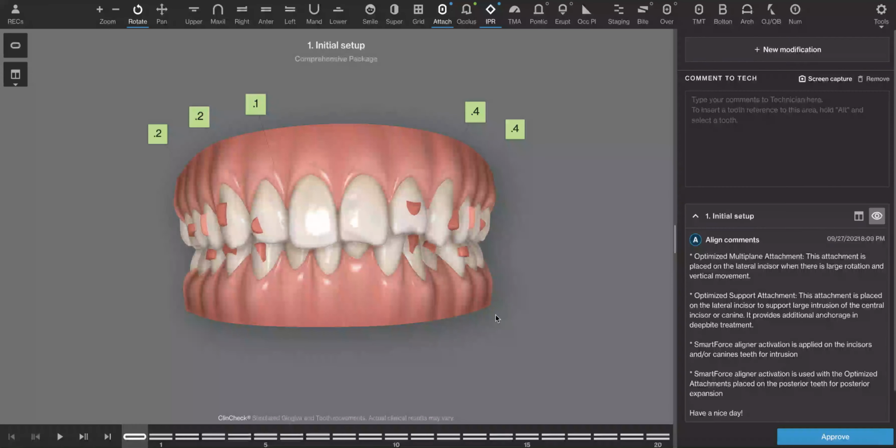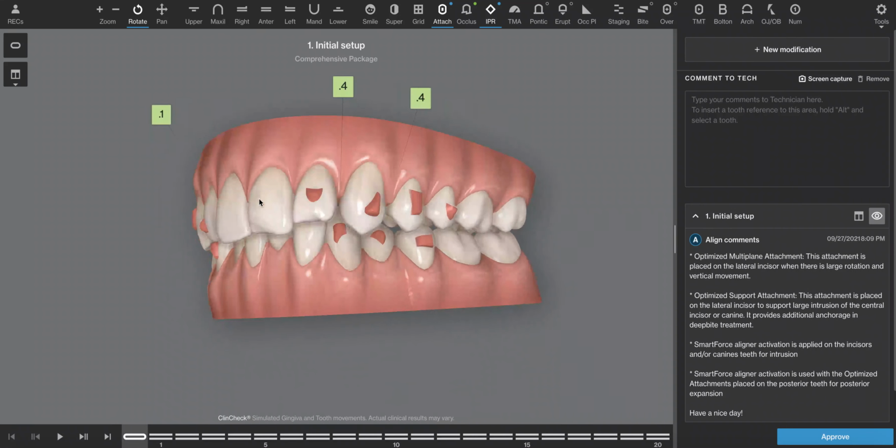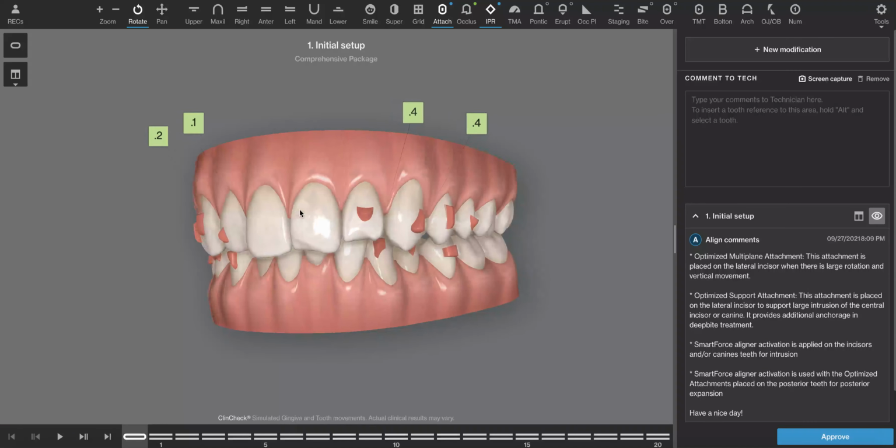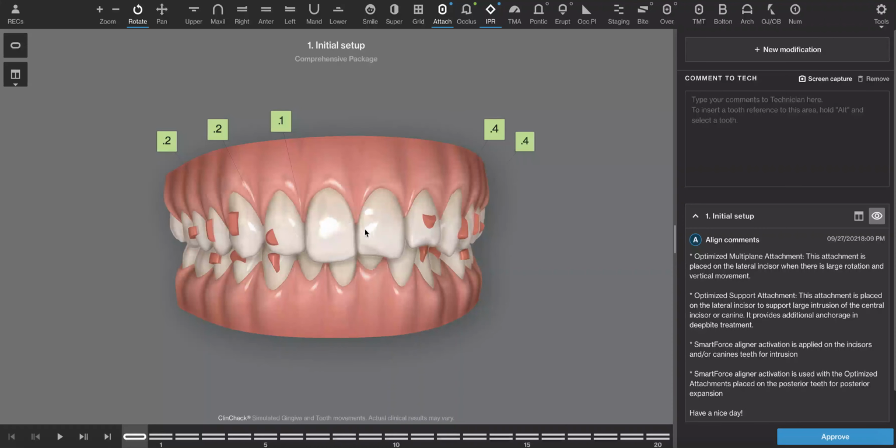Hey, Dr. Labani. Just wanted to go over this Invisalign case with you. Very standard Bolton case. What do we mean by Bolton?